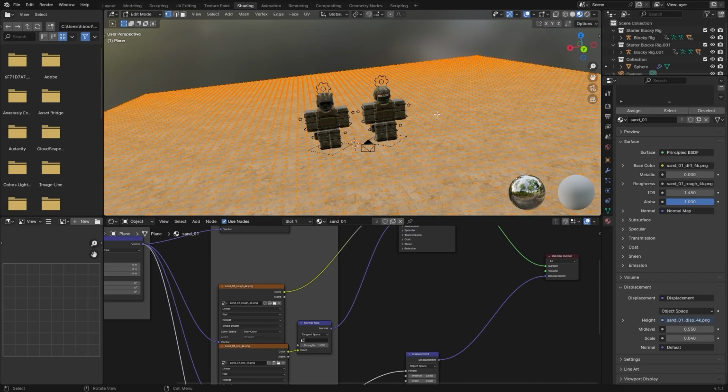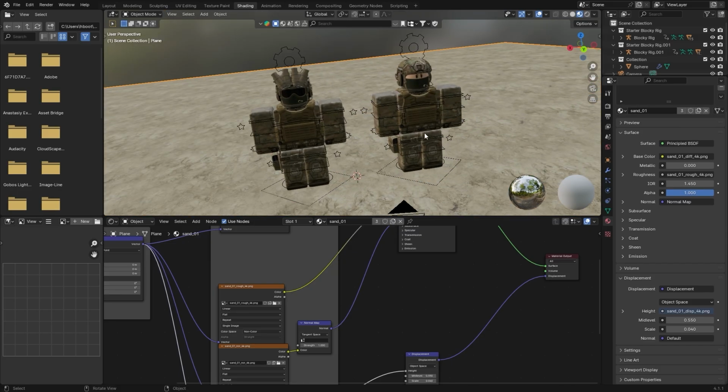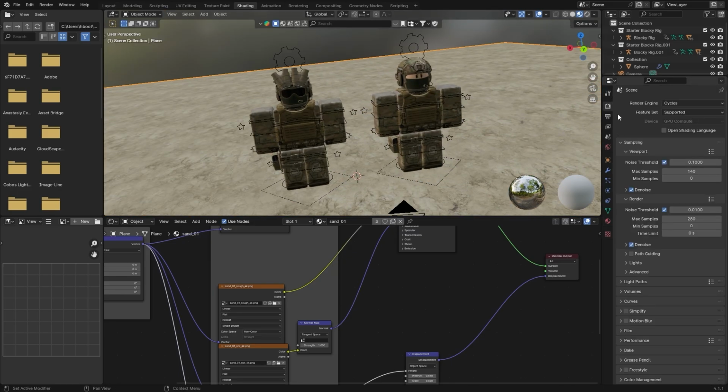Because we've got it subdivided, we can actually make the texture have a bit of bump to it. You do want to make sure that you are in Cycles. That's the render engine we're going to be using for this whole project, and it is the best Blender built-in render engine you can use for GFX.